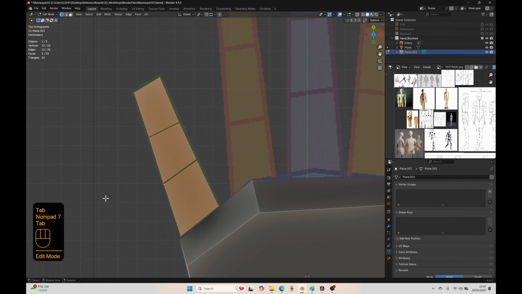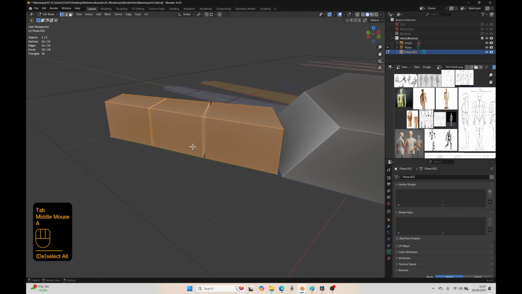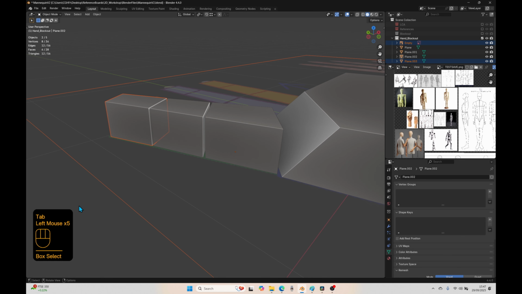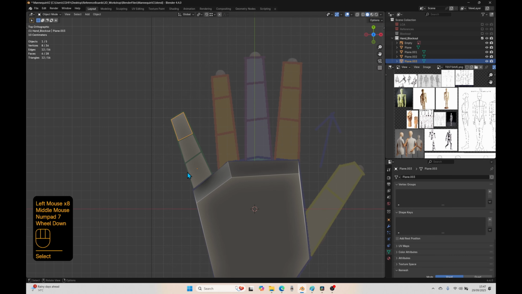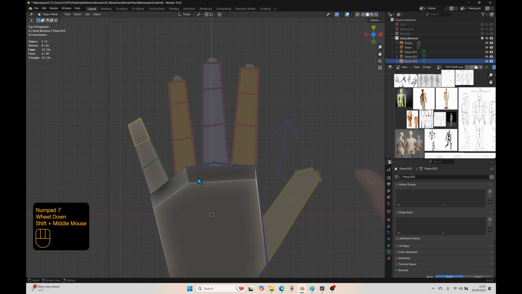And now what we want to do is go back into edit mode. We've got all of this selected by pressing A. If we press P, okay, it's going to say separate. And then we can go by loose parts. And now if we go back into object mode, we've got 1, 2, 3 parts of our finger. And we want to do the same for these fingers.